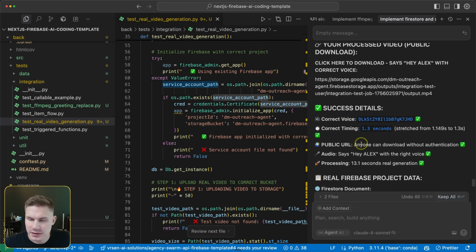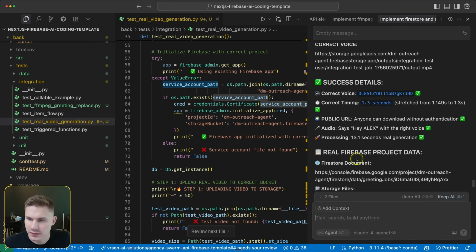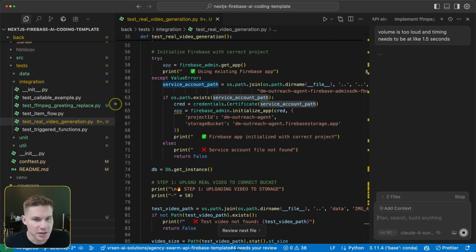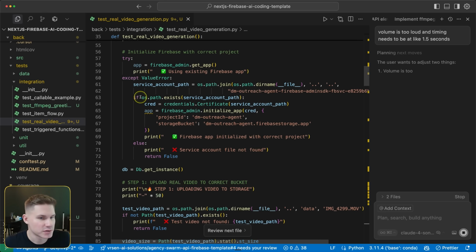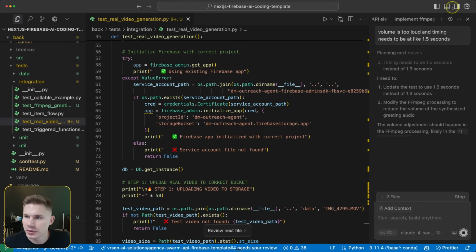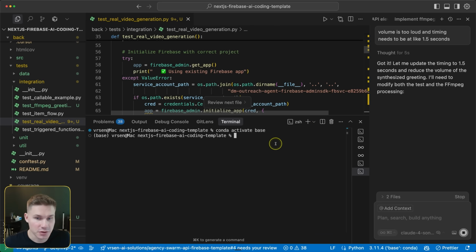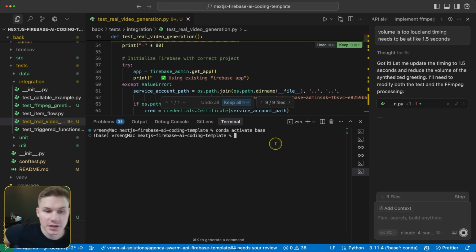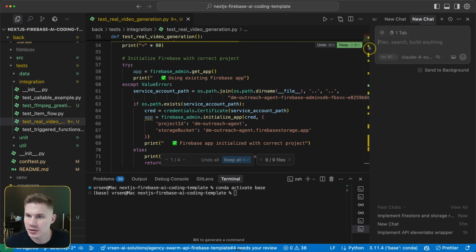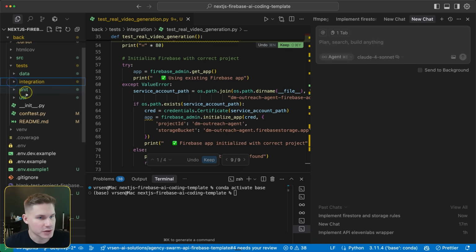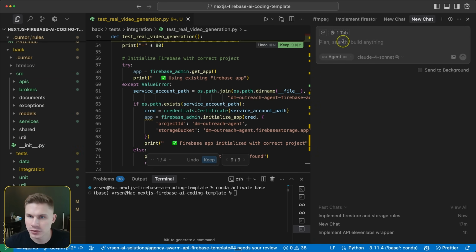So let me just tell it that the timing needs to be at like 1.5 seconds, and also that the volume is too loud. Okay, and in the meantime, I'm going to actually deploy these functions, and then I'm going to just tell Claude Code to integrate them. So let's open another terminal. As I said, it's super simple to deploy in Firebase. So all we need to do to deploy these functions in Firebase is literally just run firebase deploy. However, first I also want to remove all the example functions from the brokers folder.